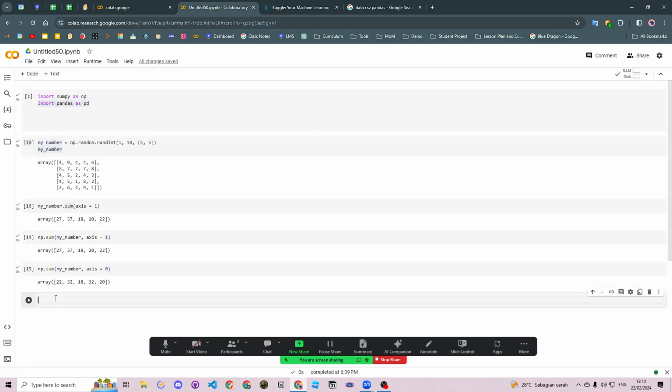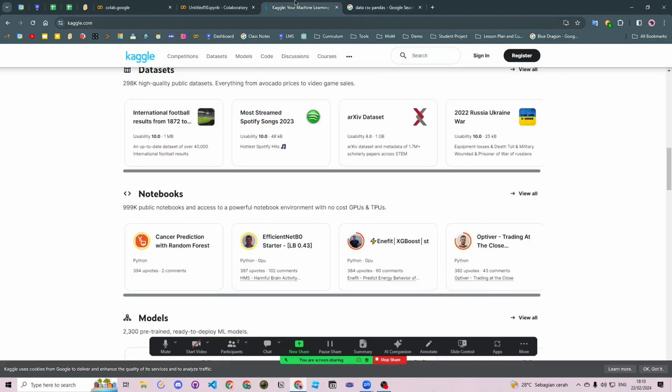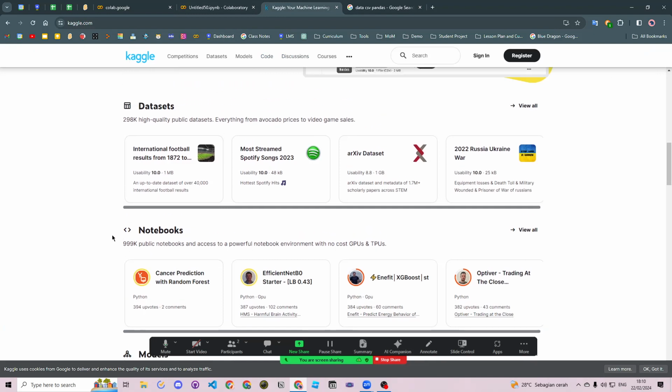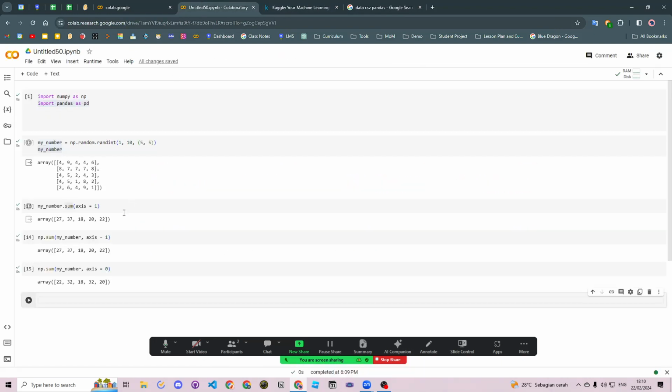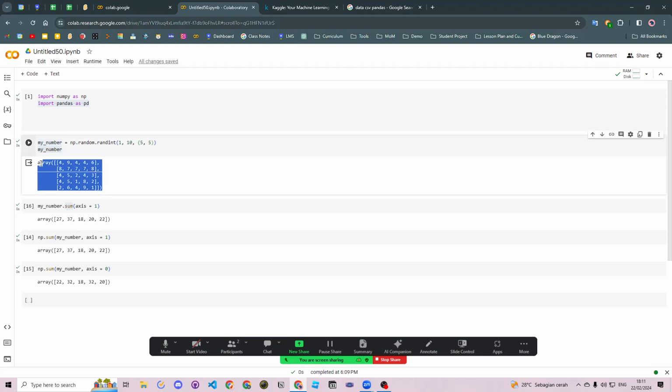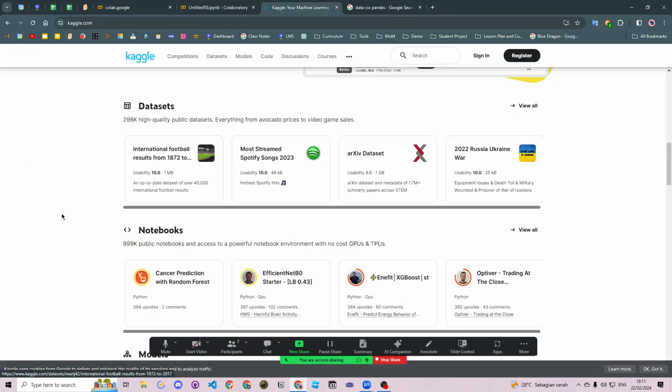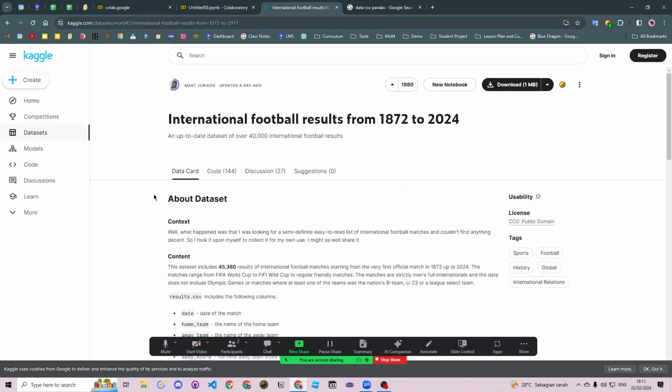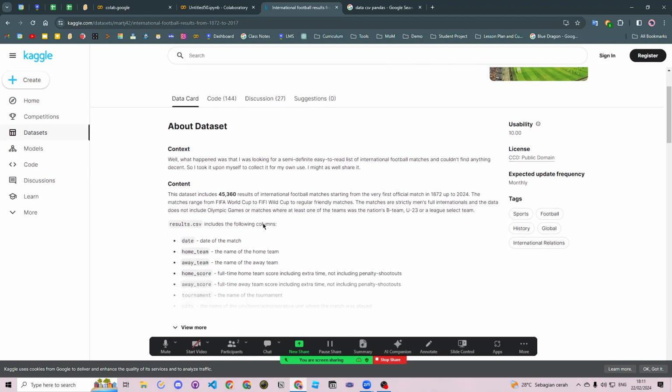Let's find another data. Oh yeah, and we've also managed to work with CSV data earlier, right? But it still looks kind of messy, okay? And from pandas, you can see it easier. Let's see, international football results. Yeah, this one seems promising.